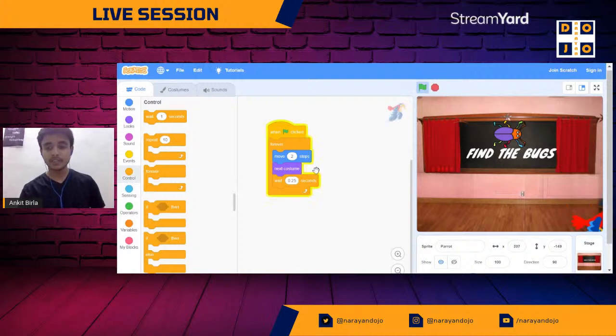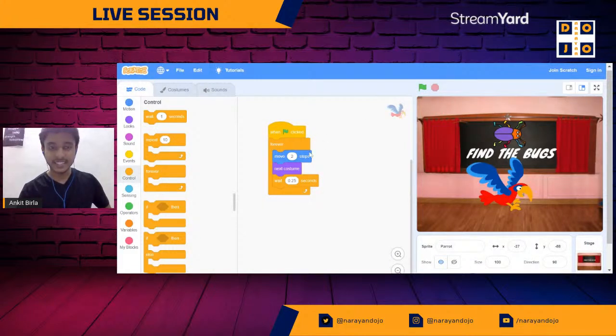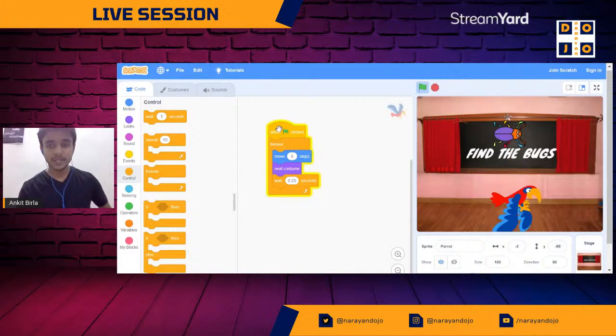Now again click on the flag. Just drag this parrot. Now see, when you're clicking on the flag, the parrot is flying with a 2-step. So just increase the number of steps from 2 to 5. Let's see again.